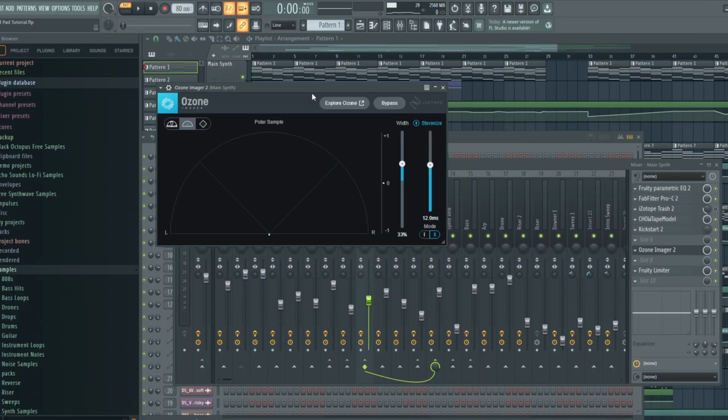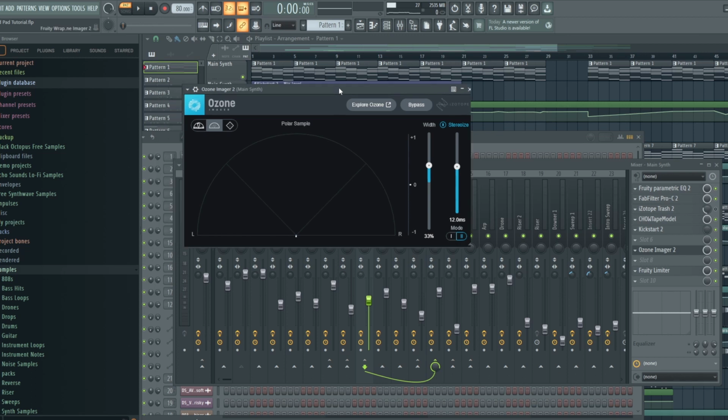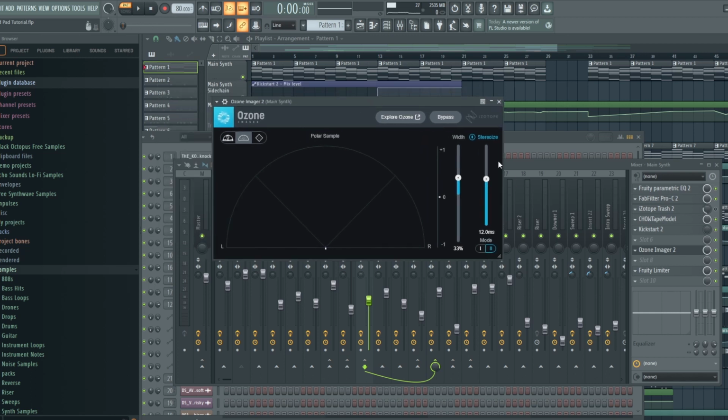This last plugin I use quite a bit. It's called Ozone Imager 2. This is their free version. Now they have a paid for version, but this one does a great job on its own. Very simple to use. It essentially adds more dimension to your sound. So again, let's listen to the same pad.